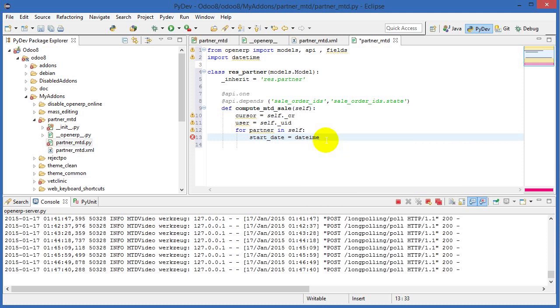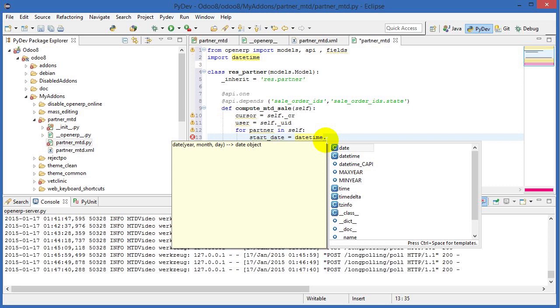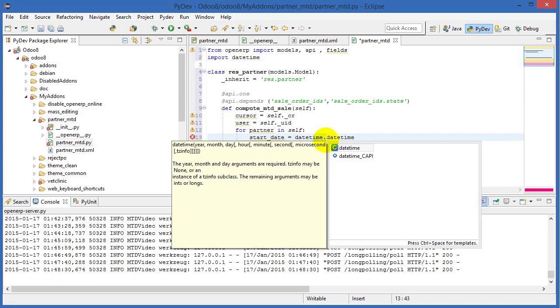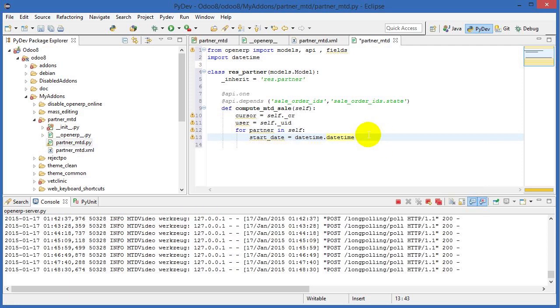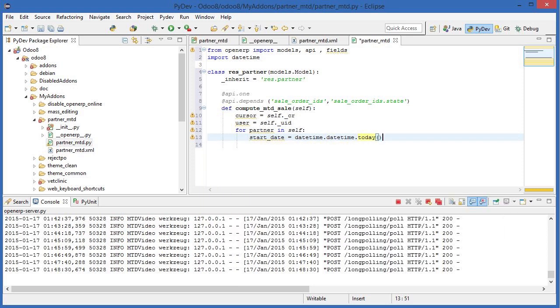We're going to use our datetime library. And with our datetime library, we can access the current datetime, which is basically this year, month, and date arguments required. So this is going to give us access to that. And then we can say today as one of the methods. So this will return today's date from the server. So this gives us the current date.